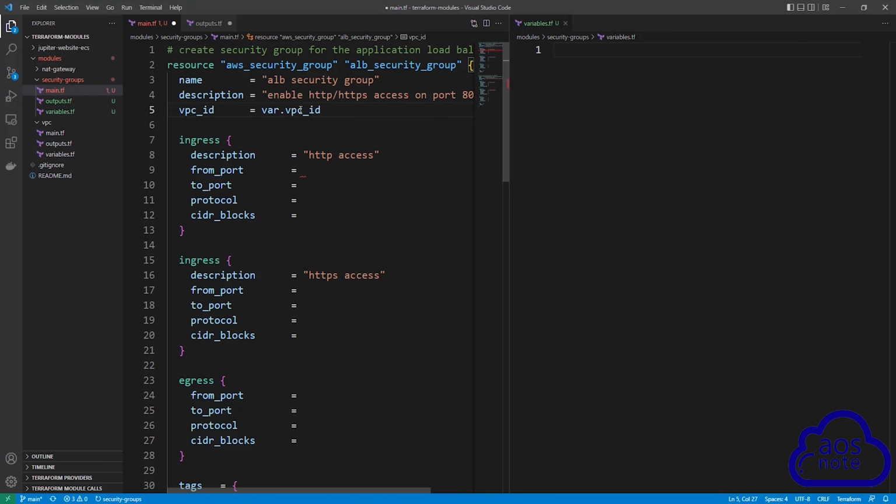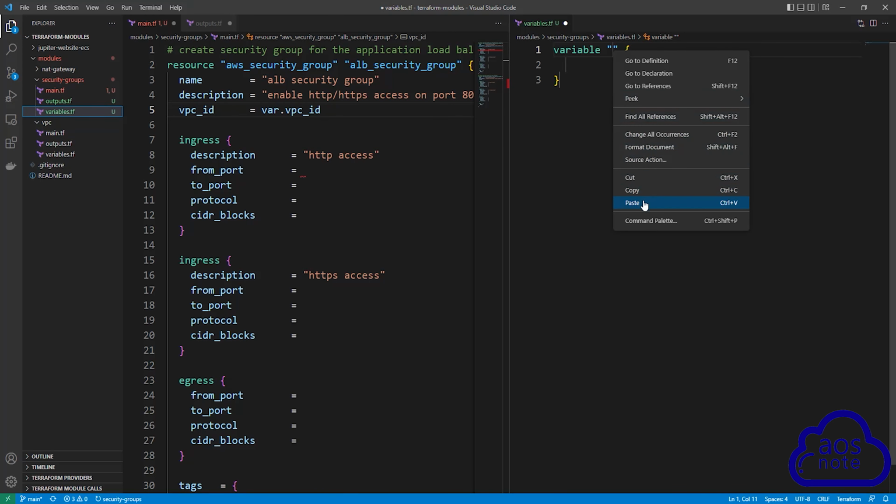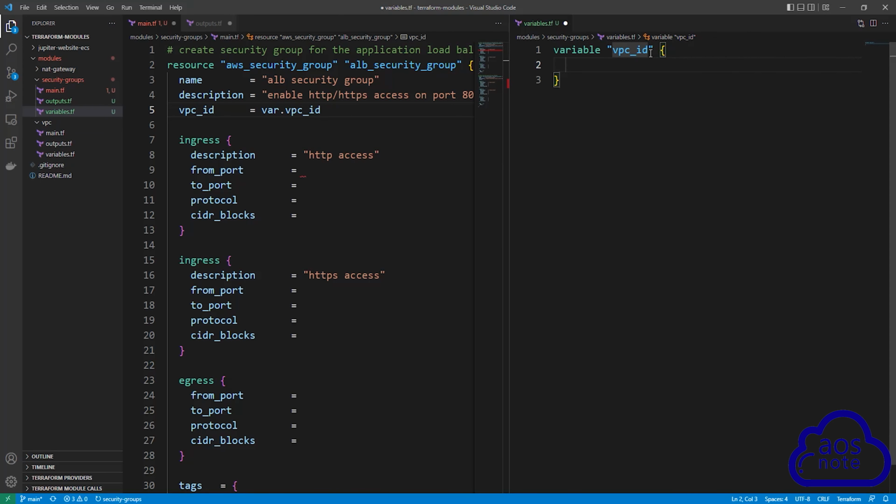This is how we reference the VPC ID in our VPC module. Once you've referenced the ID here, don't forget to add it to your variables file. So in here, we will type variable. Once you type variable, give the variable a name, and the name of the variable will be VPC ID. So I'll paste the name there again. Once you've pasted the name there, let's close this bracket like this.